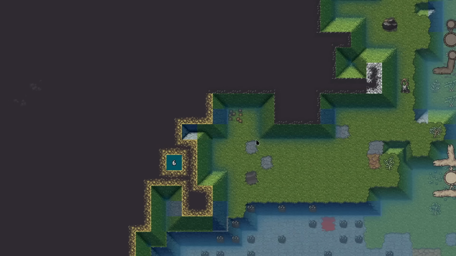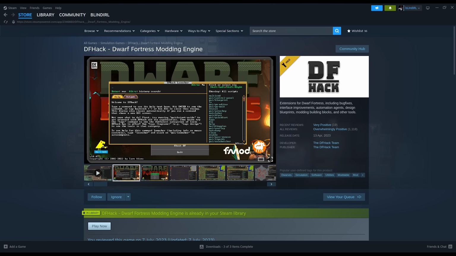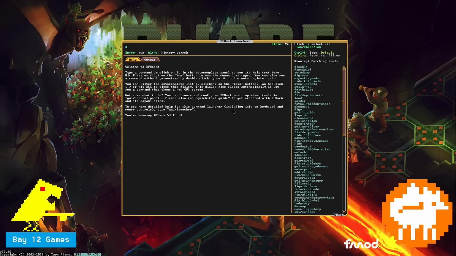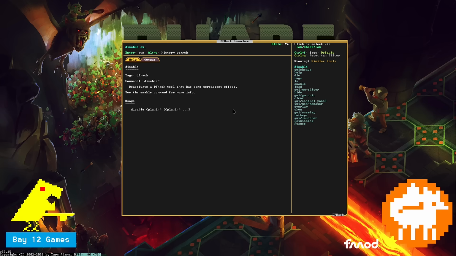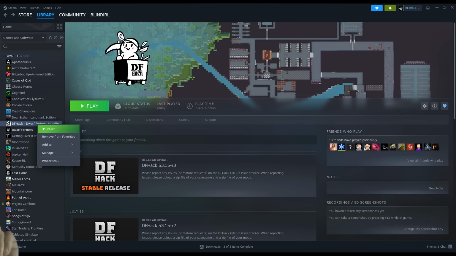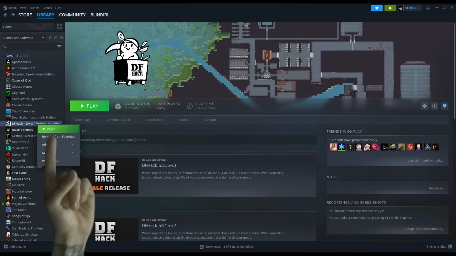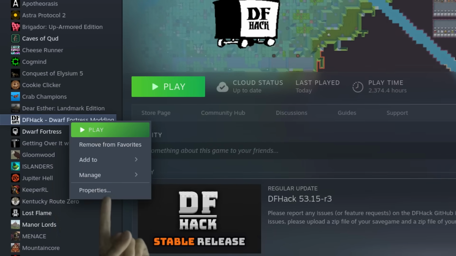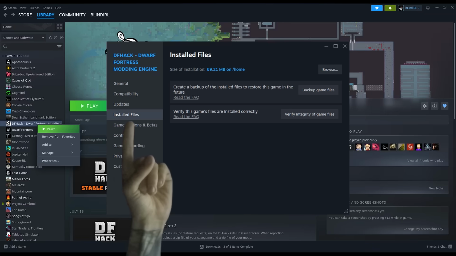First and foremost, you're going to need to install DFHack. And the easiest way to do that is by simply going to the Steam page and downloading it. Now, I do personally recommend you disable the overlay when you use DFHack for the more vanilla experience, but at the end of the day, use it as much or as little as you like. What you're going to do from there is right-click on DFHack on Steam and go to Properties. Then you're going to click on Local Files.